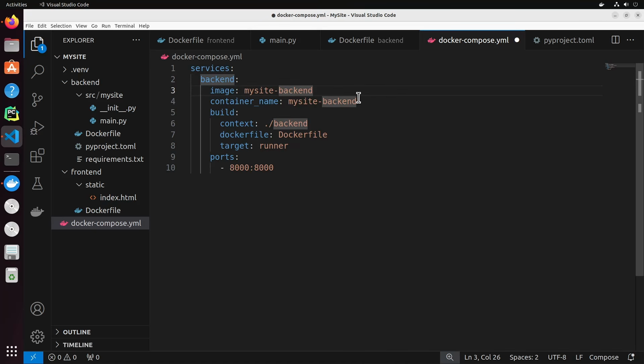For the backend, let's give the image and container a name. And since we're building the image, we need to add build info. We want Docker to build the backend as if the backend directory was the root in the build process, so we set the context to be the backend folder.